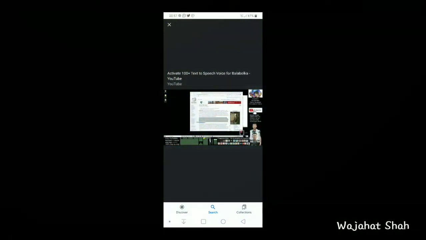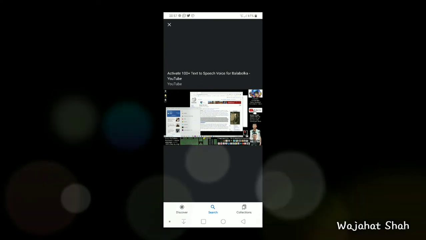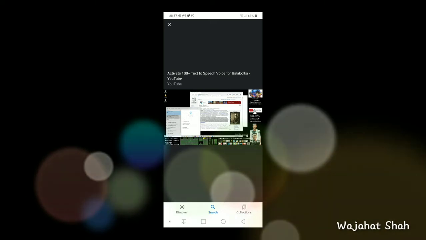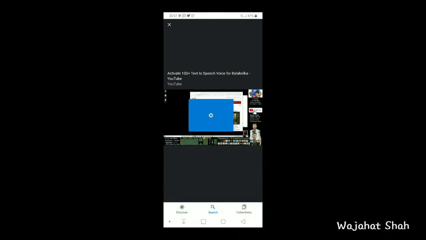First, when you go to the search bar here, you type text to speech. Then here you can see change the text to speech setting.